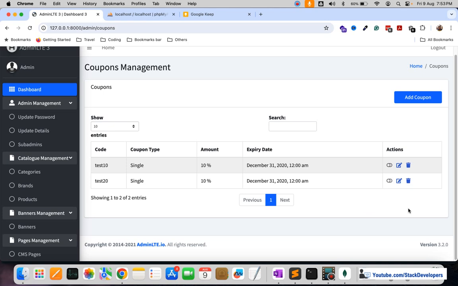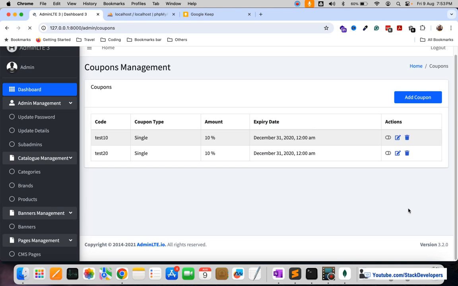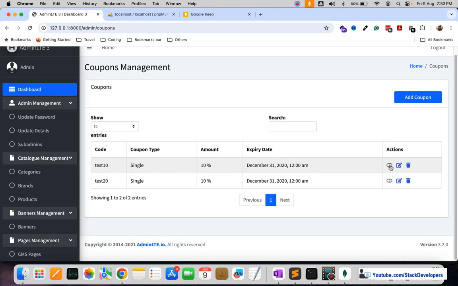I think I disabled one of the coupons, and now I'm going to disable this one as well. I even refresh and it is updating. So we are able to update the status of the coupon via Ajax, without refreshing the page. So you can do this at your end as well.